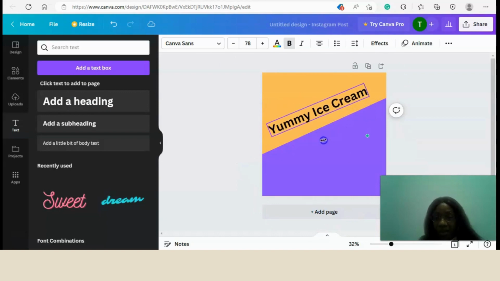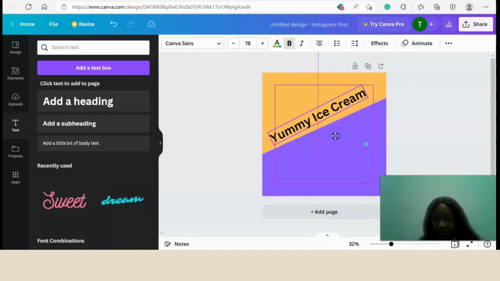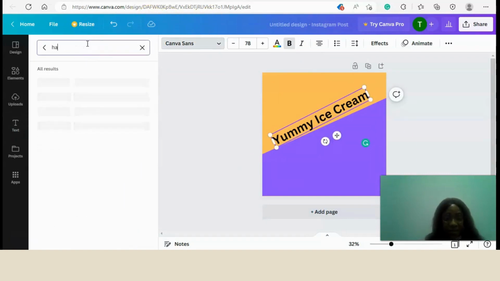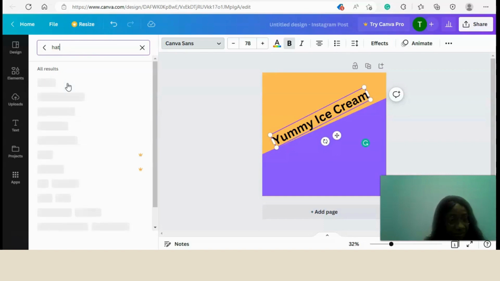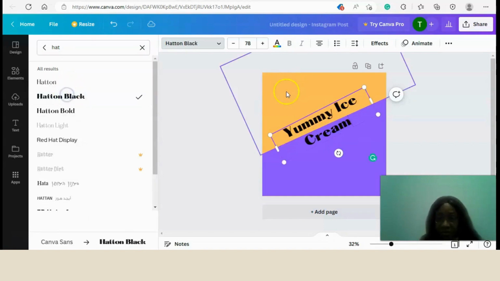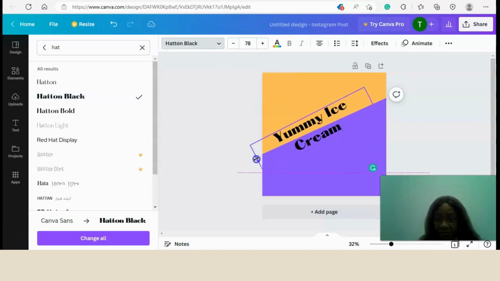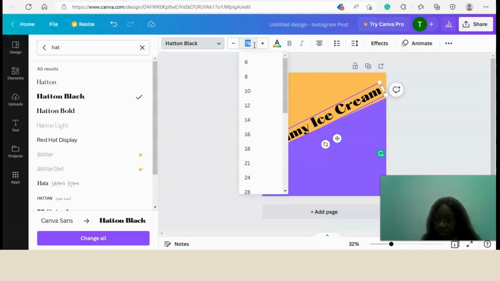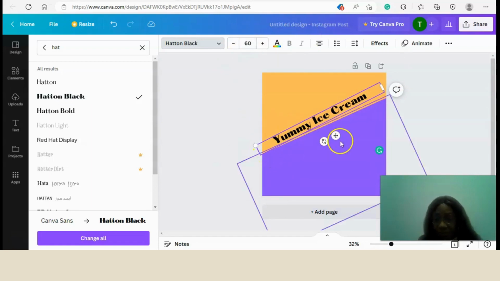Yummy ice cream. I rotate it and I change the font to my own brand font. I want something that is heavy, so I'll choose this. Heavy and distinct. I'm going to reduce this font a little bit. Rotate it so that it stays just the way I want.